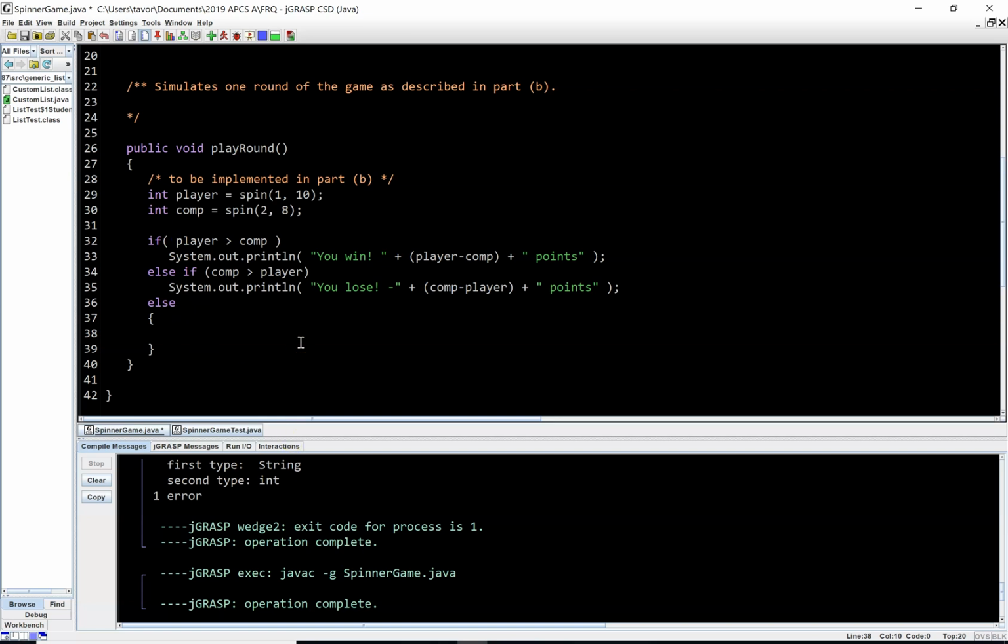And so I need to spin again. And I need to add my second spin to my first spin. This is the first spin for the player. Whatever I get, I need to add to my second spin. And so I don't want to make another variable. I can just say player equals what it used to equal. So player, whatever you got on the first spin, plus a second spin, which I would put here, spin 1, 10. I want to add the 2 spins, okay?